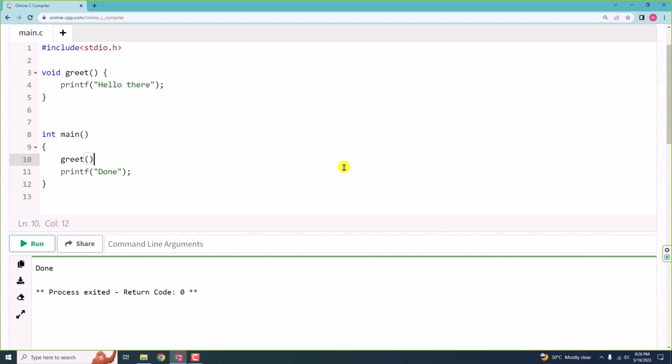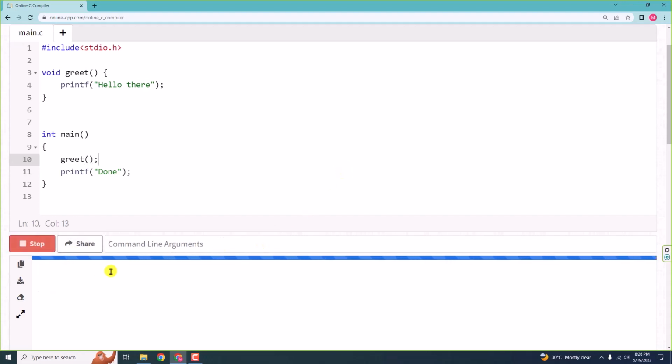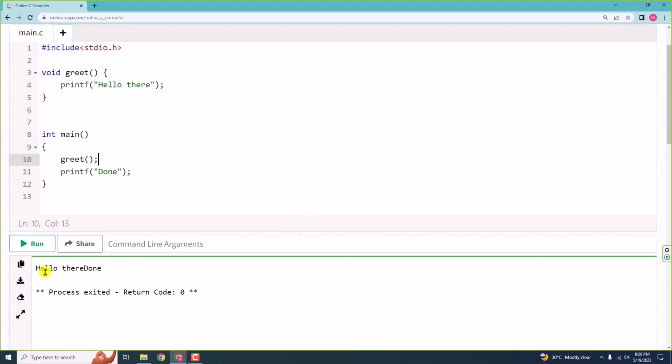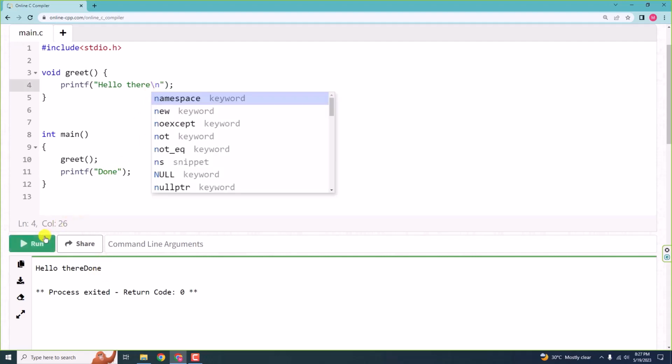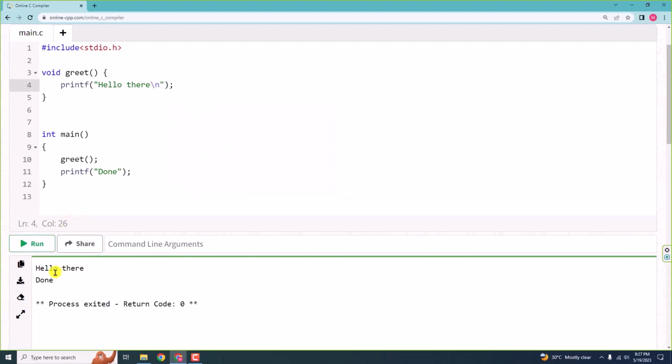To call the function, all you have to do is type in the name of the function along with parentheses. Now when I run it, you can see I get hello there, which is the result of this, and then done, which is the result of this. Let me just add a new line character and get the result here.